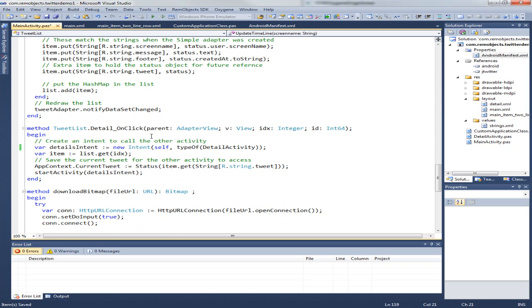When they select an individual tweet, this is the detail on click event handler, and it creates what's called an intent, which remember I told you before, intents are what you use to communicate between activities. Now you can actually add extra data into an intent to send simple data, bits of data back and forward. And if I wanted to break it out and send the individual fields from my status through the intent, I could do that. But instead I wanted to send the whole object.